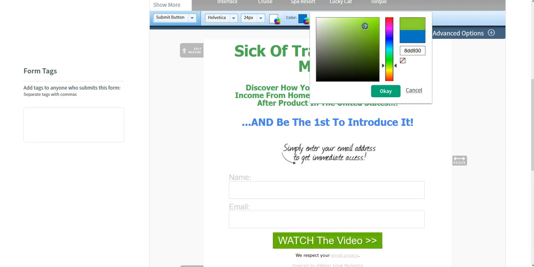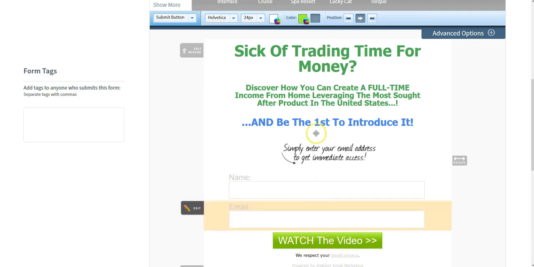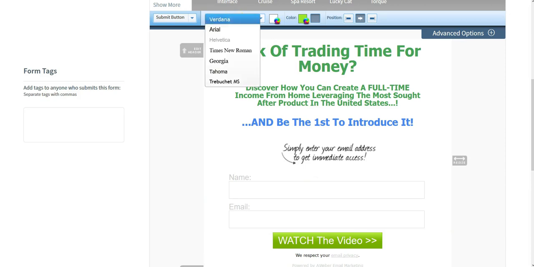Alright, so I actually like the color to be a little lighter so it pops. And then click on OK. You can also change the color of the font. I like it white, but I don't like the font itself. So let's go ahead and change that.